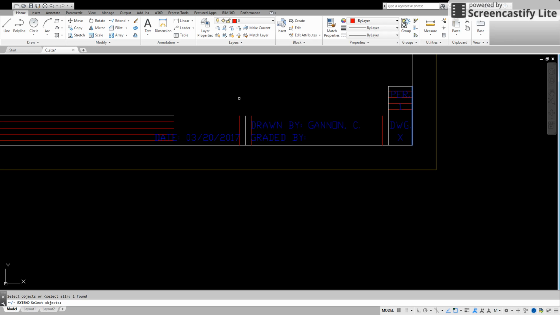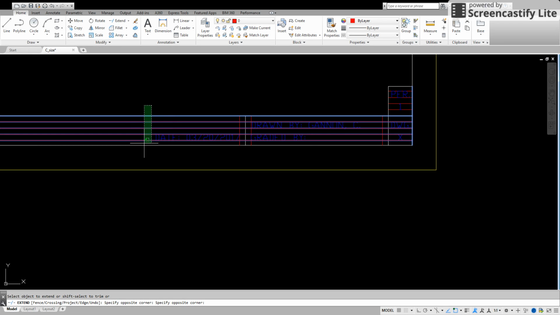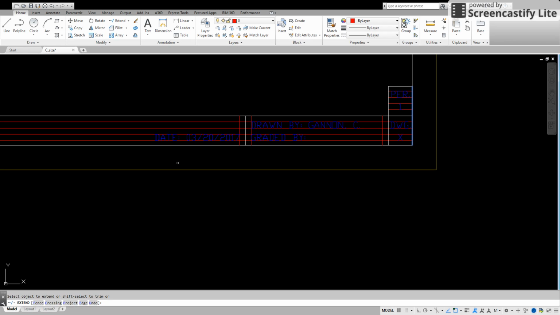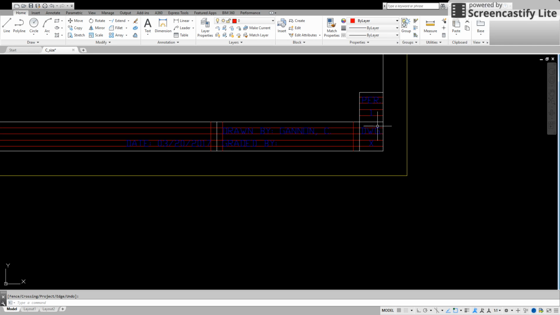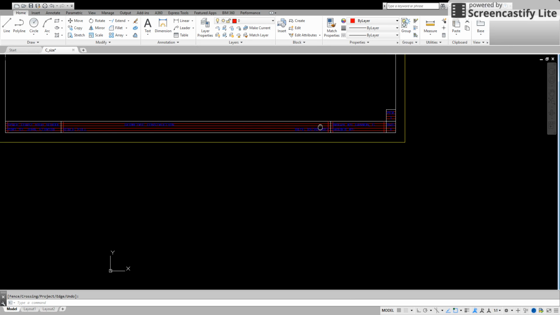So once I pick it, I right click. Now it's saying, hey, do you want to move over there? I'm going to simply pick here and make a very small window and pick those lines I want to extend. I do that. I right click and enter. Now, since we moved the period, the drawing number, the drawing, and the graded by, and these lines, we don't have to change anything.